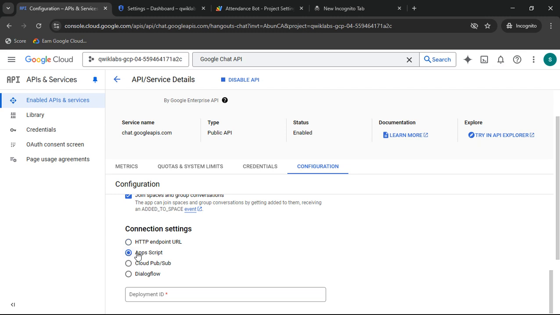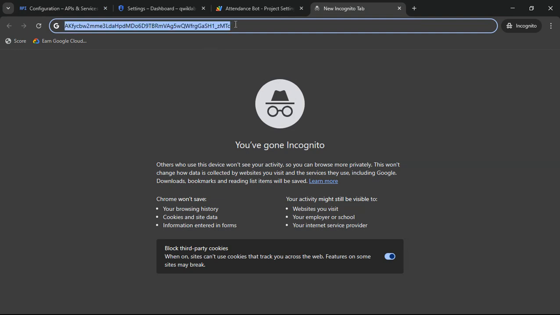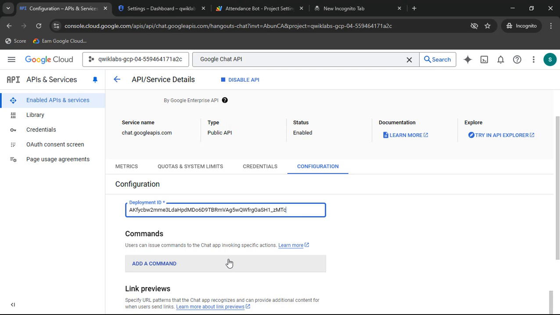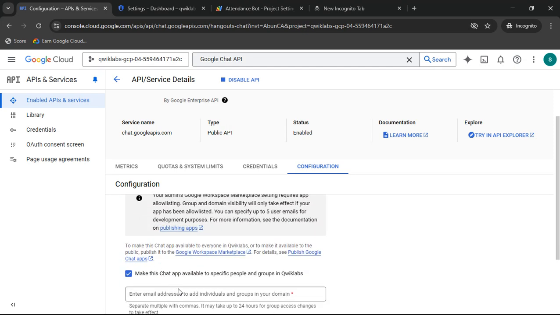In connection settings, select this app script, and we have to paste that head deployment ID which we have copied earlier. Copy this and paste it here in development deployment ID, and scroll down a little bit.